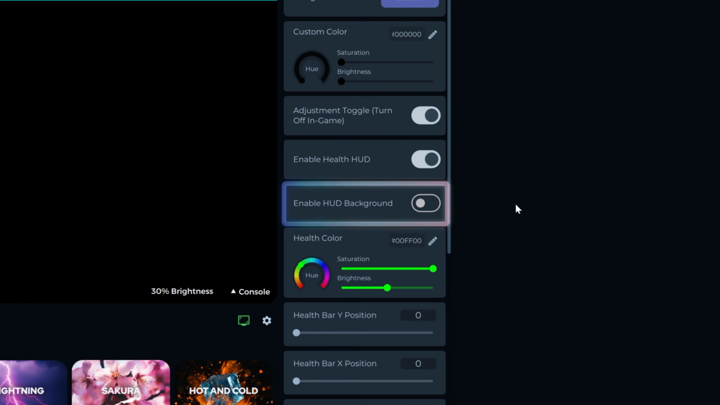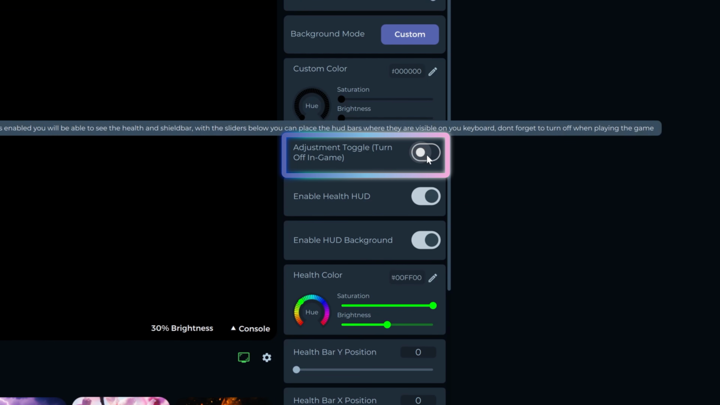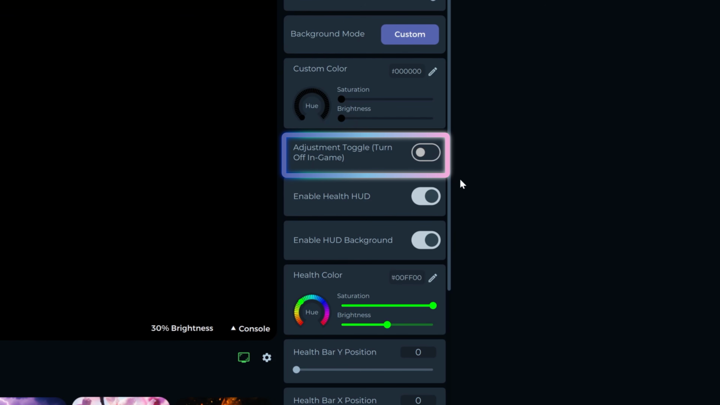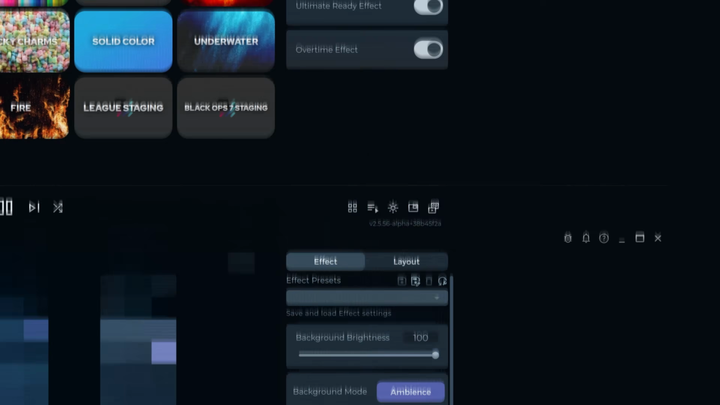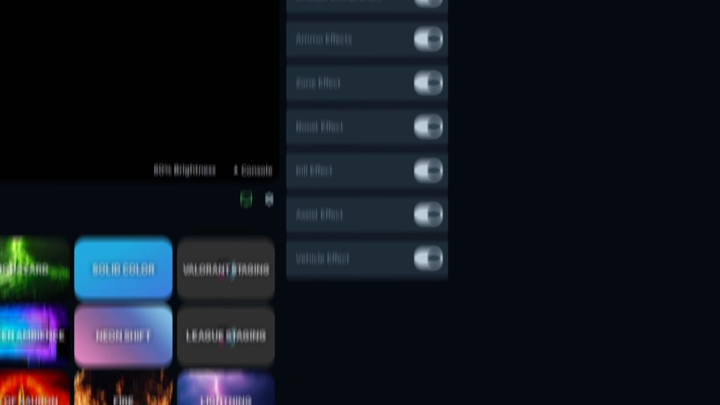The HUD background toggle will put a black backdrop under the HUD elements, so they can visually stand out in a busier lighting scenario. After making the changes, be sure to toggle the HUD Adjust off before starting your game. These HUD features can also be disabled via the toggles. Each game has unique features and effects, so each game integration will have its own distinct settings that you can adjust to best suit your setup.